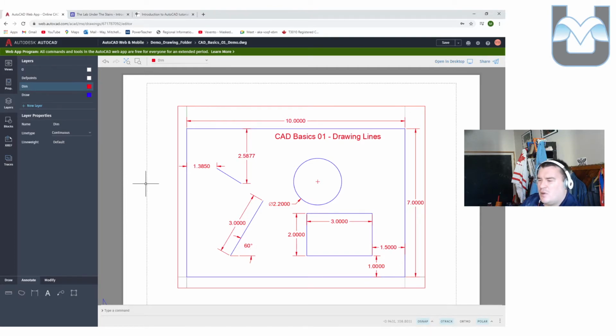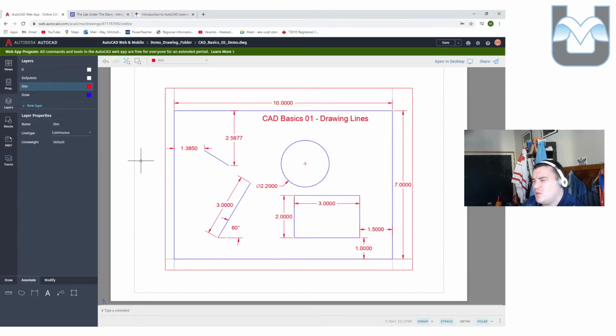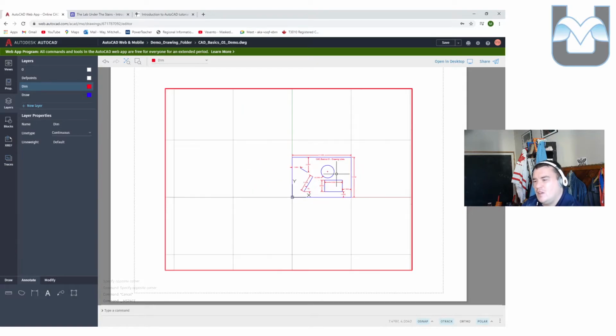Once we've gotten to this point, we have an almost finished drawing. There's two things that it needs. Right now you can see that there's some gray lines here, and if I double click on this and zoom out, you'll see that I still have a grid here. I'm going to make the grid go away.